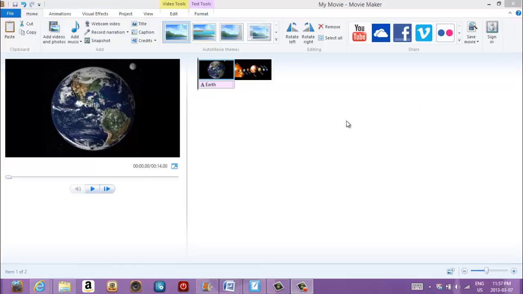Some more cool features about this movie maker is that you can record webcam. So if your computer that you're working on has a webcam, you can add that to your production. You can also record narration, which is your voice as you're talking about the slide. You also have the ability to add visual effects to your slides.